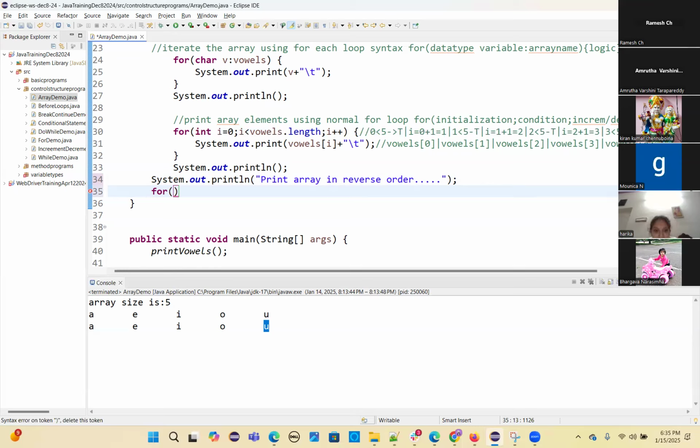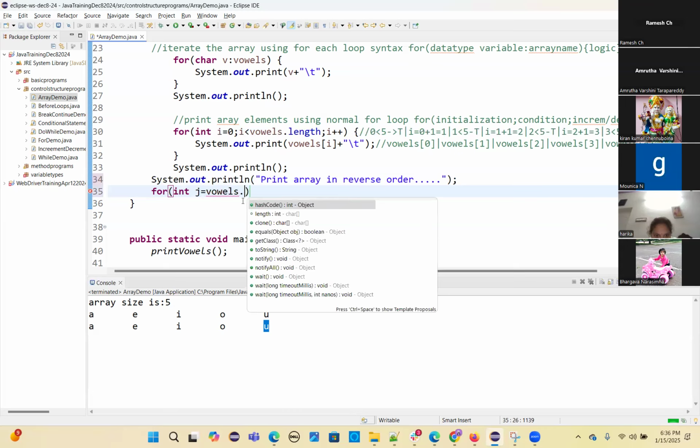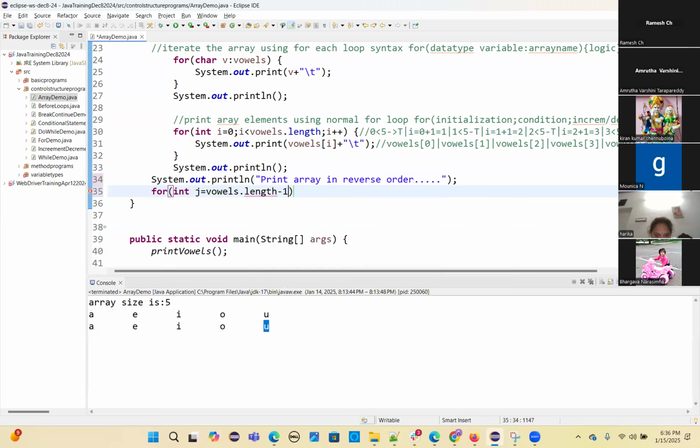So your initialization is going to be the last element. What is the last element formula? Array length minus one. So vowels is our array name, dot length minus one, because that's my starting position. I am starting with the last element index.